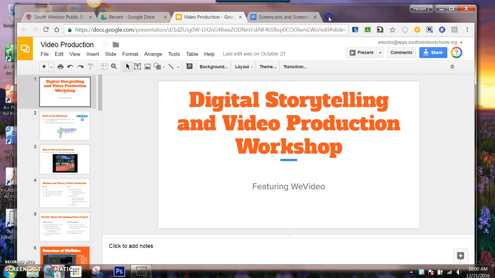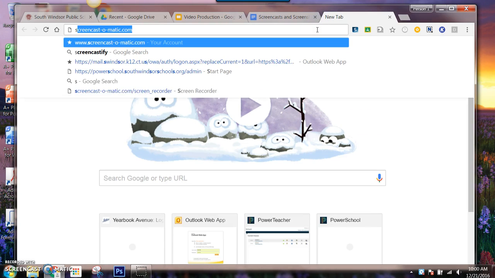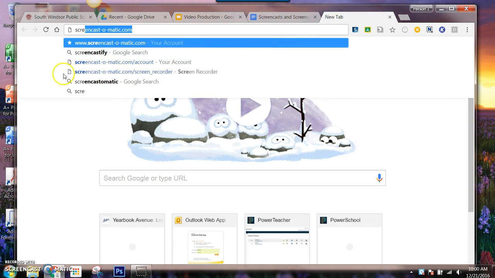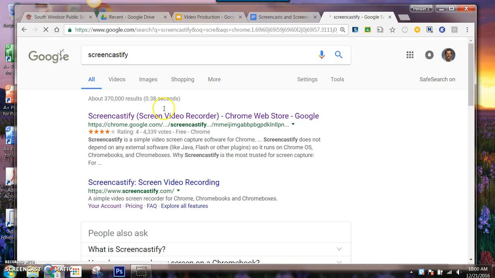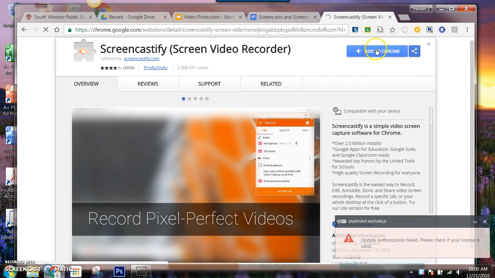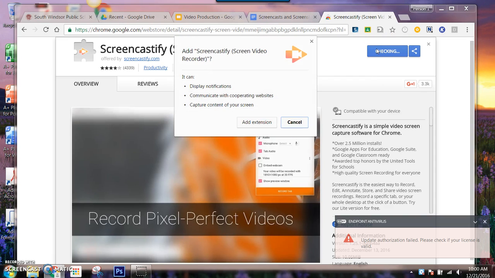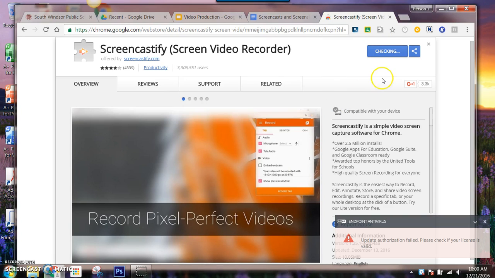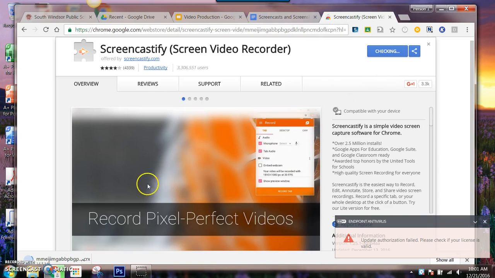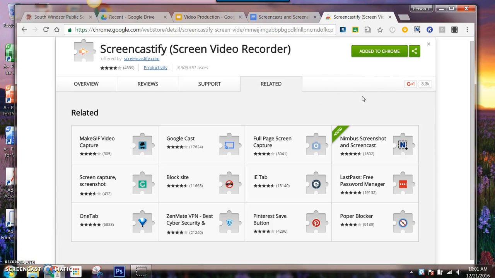I'm going to open up a new tab, and we're going to do a quick search for Screencastify. Click on the first one that comes up, and we're going to add it to Chrome. You can see Add Extension, and it's going to take a minute to process this. Once it's all set, it turns green because it's been added, and because it's an extension, it sits to the right of your Omnibox, and that's where it's going to sit.